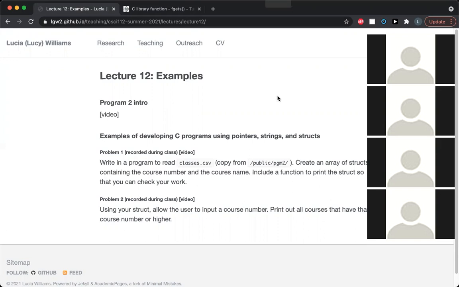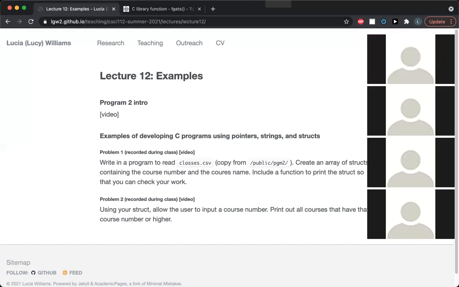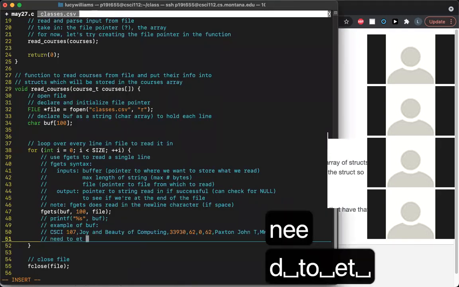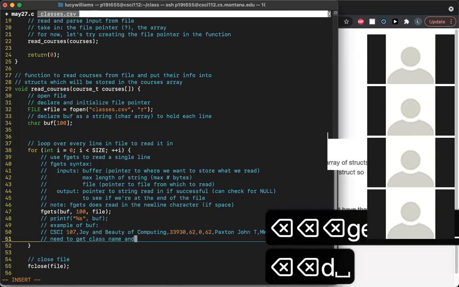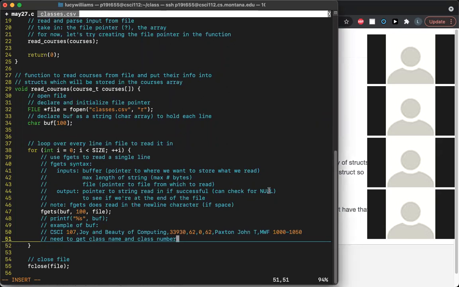So what do I have? A line from the file. What do I need to extract from it? I think we've said it before, but I'm really forgetful. Okay, great. The class name and the class number. Perfect. So it needs to get the class name. Anyone have an idea of which string function I'm going to use?